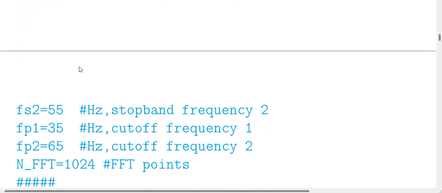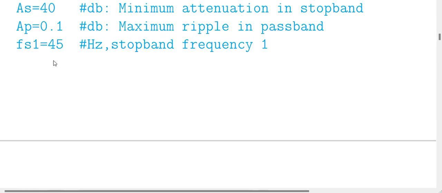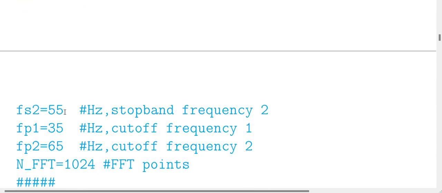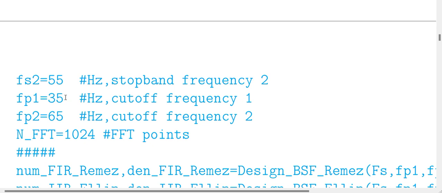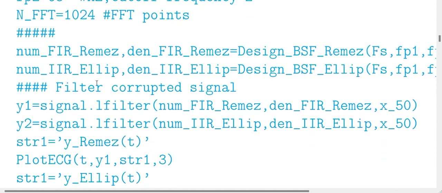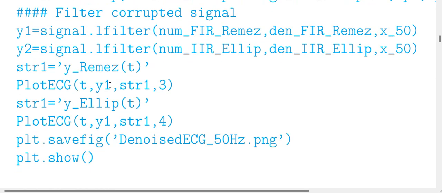Then trying to filter out, you see, stop band frequencies 45 Hz and 55 Hz. It should be enough for removing 50 Hz. What about passband frequencies 35 and 65? And think about how sharp the transition region is. You should work on it. Anyhow, then trying to filter out the corrupted signal.